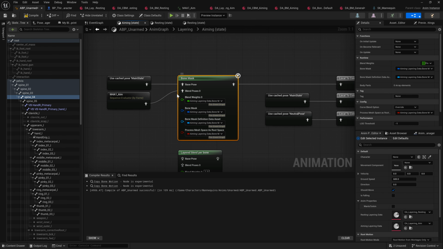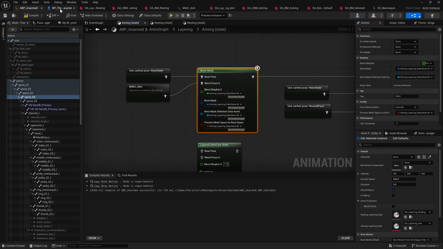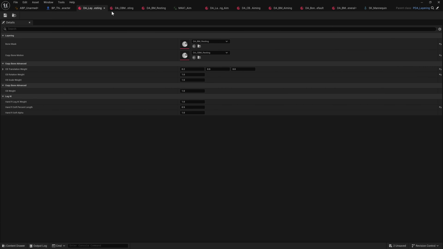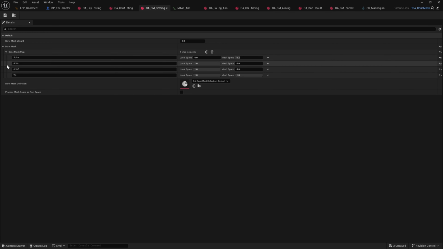The thing about the bone mask, let me come over here to the actual bone mask asset here. So this is my bone mask data asset. The thing about the bone mask is that these layers have limited influence on each other, and I'll kind of explain how that works. And the reason why is because each of these is being applied, but they're being applied over the incoming pose.